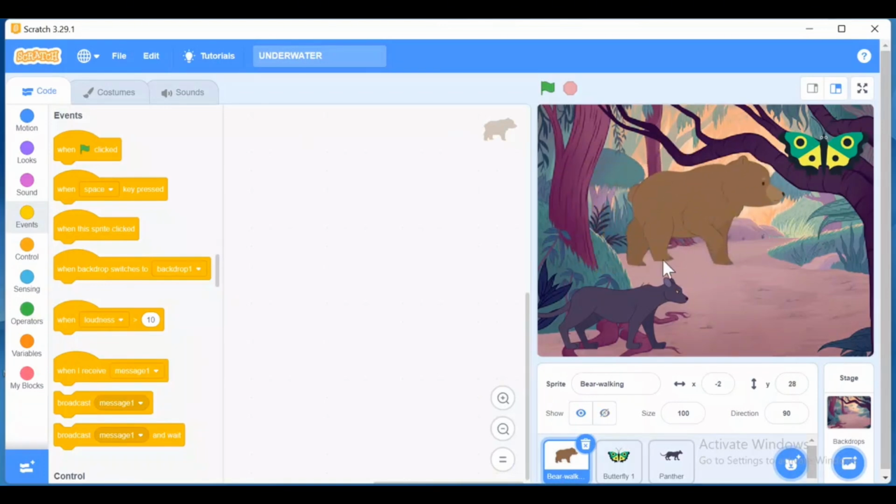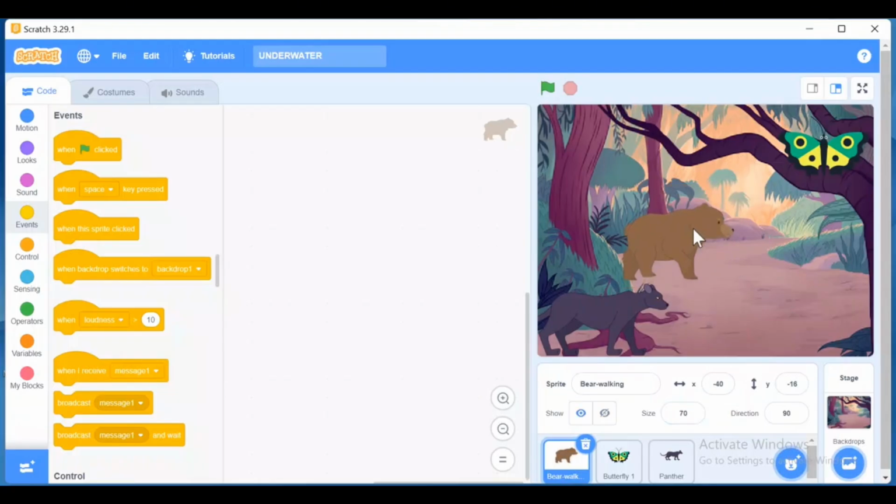We talked about reducing the size of our animal. This bear is a little bit too big, looking at the backdrop we have. You can see this is on panther, so I have to go back to bear, or you can double click on the animal you want. Then let's just reduce our bear to, let's say, 70. I think this is okay for our bear.